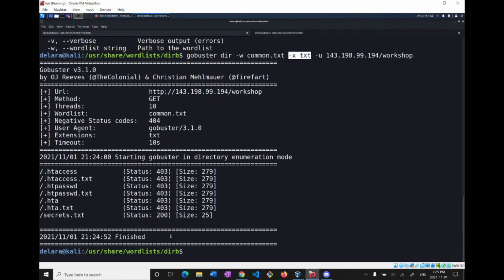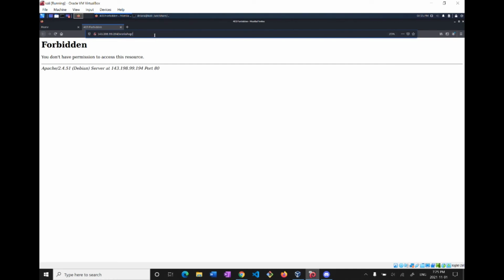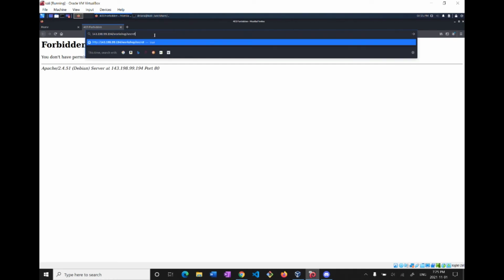And then this is done. The flag: we got a secrets.txt file. Let's look into that, see if we can actually access it.